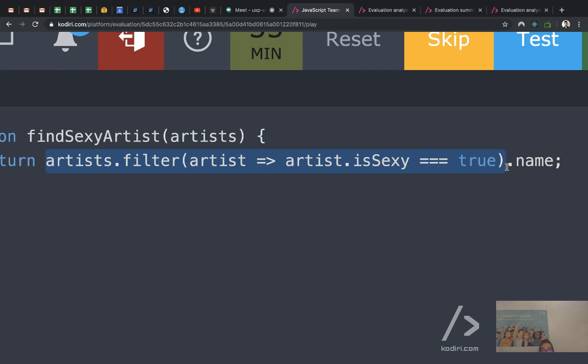Array, correct. We cannot do array.name. That doesn't make sense. If we have an array, we need to access the first element, and then once we have the first element, we can access the property of the element. From a performance point of view, which one is more performant? Is it find or filter?